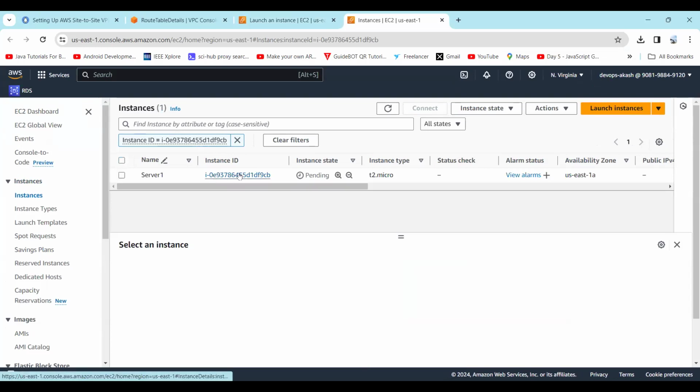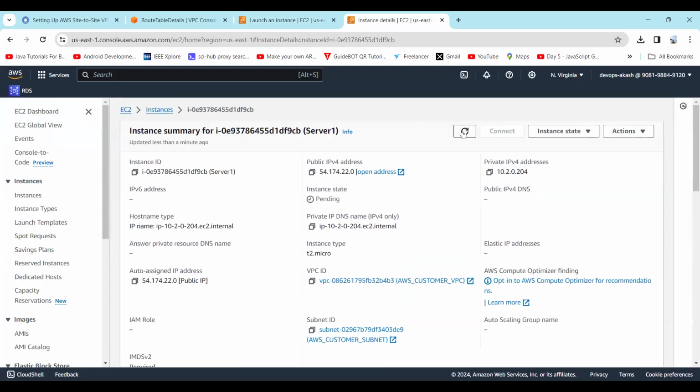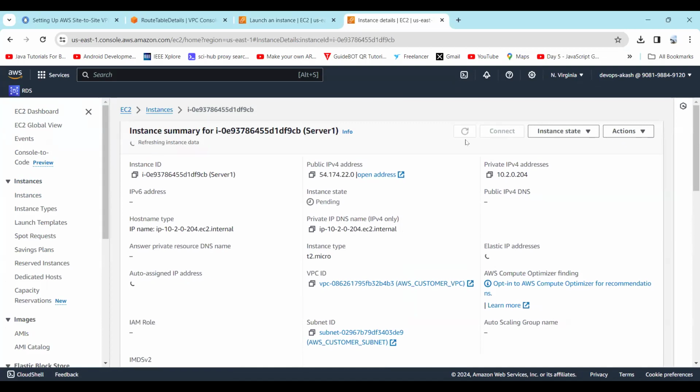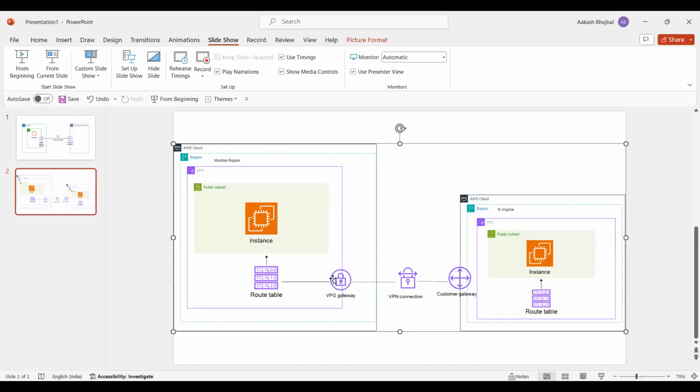So we have successfully launched the instance. So the state is pending. So just refresh this and this instance state has been running successfully. So we have created an instance in North Virginia region. Now our next step is to create a virtual private gateway, which we are going to create in the Mumbai region.